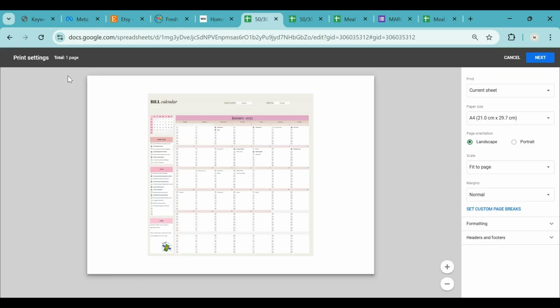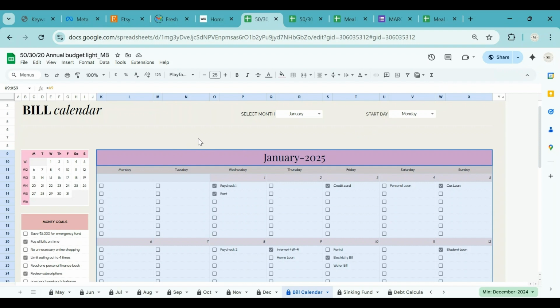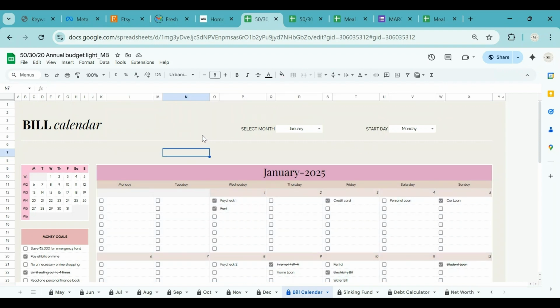It will lead to the print setting page. Select Fit to Page and choose Landscape and press Next to print or save as PDF. If you're using Excel, this will say Current Selection. Change page orientation to Landscape. Change the scale to Fit to Page. Here is a little tip: to print, press the Ctrl+P key.